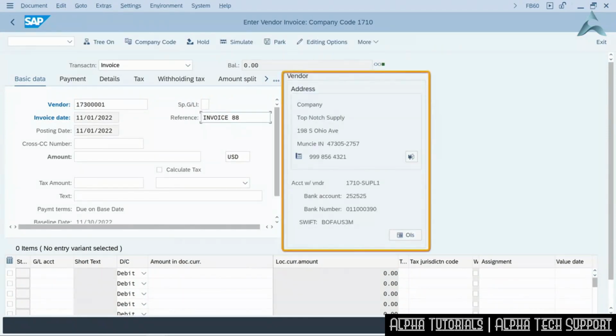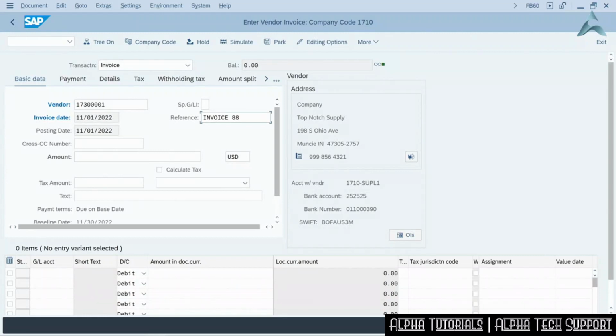When we entered the vendor number, all of the vendor information was also populated. This vendor is called Top Notch Supply. All of this vendor's bank account information is present in the system already, so we can proceed. Now, we're not finished in the header. We need to enter the amount this invoice is for. Let's assume that our company owes this vendor $1,000. So we'll enter 1,000 in the amount field and press enter.